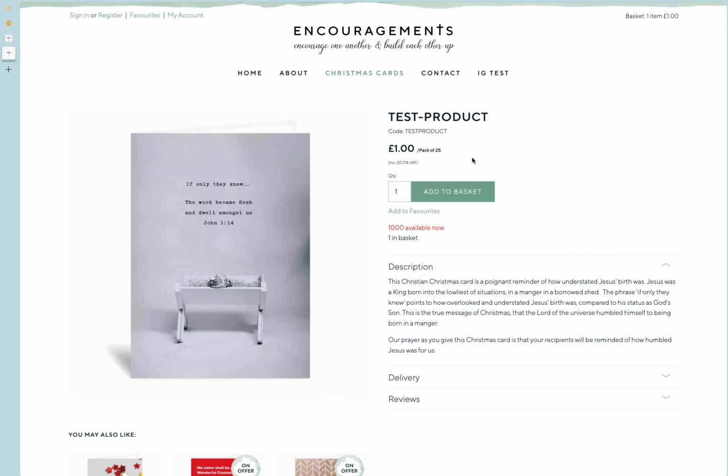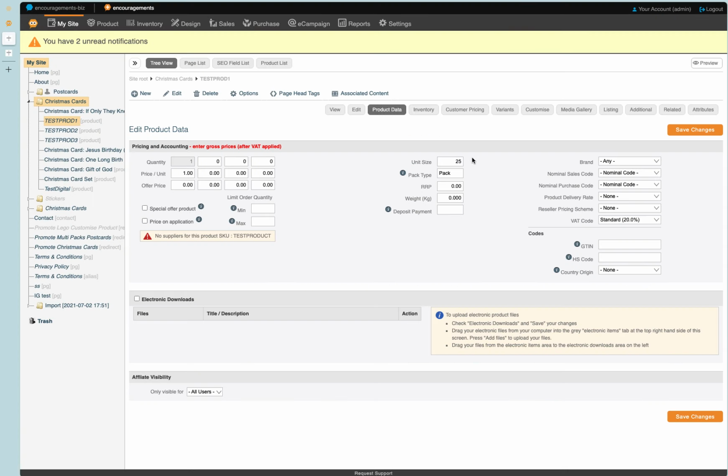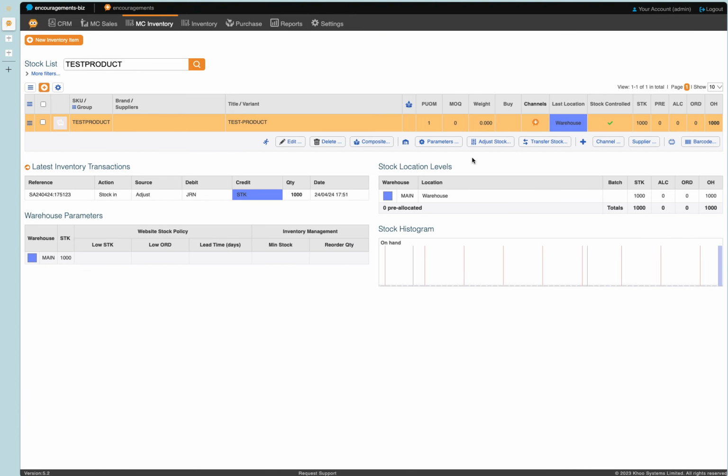So what we're going to do is go ahead and set up a composite for this particular product in the inventory to make it so that they're linked together so that these numbers line up correctly. So the first place you want to start is in the MC inventory area. Go to stock list, find the product you're looking at. Here it is, got the SKU, the title, and I've got 1,000 in stock.